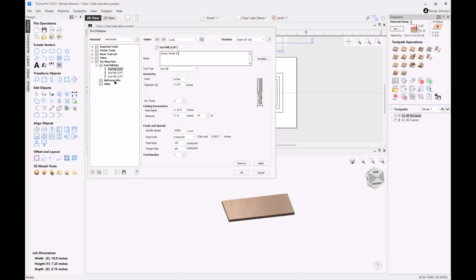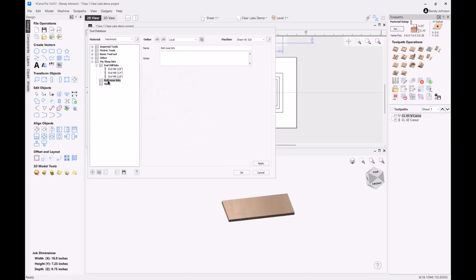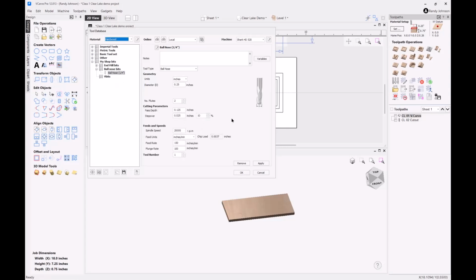And then let's talk a little bit about the V end bits, and a 40% step over is pretty common right there. Let's go ahead and apply that. Let's go ahead and add a ball nose bit, a 1/4 inch ball nose, that's one of my go-to bits. So let's use that one. And on the settings here.